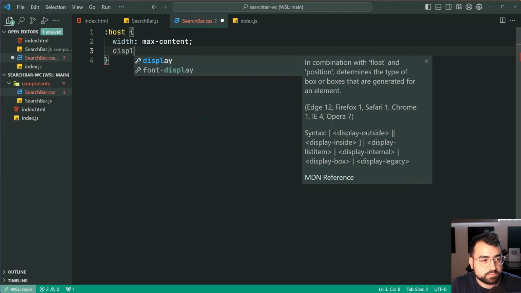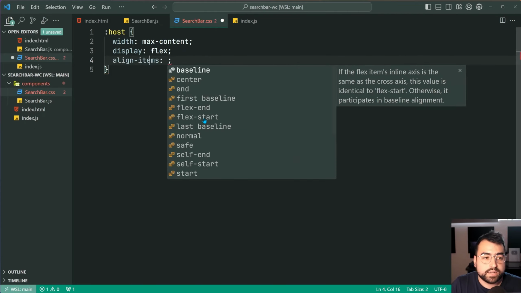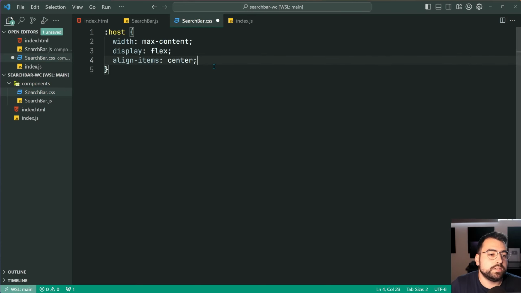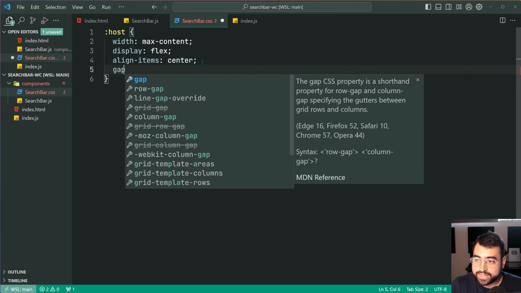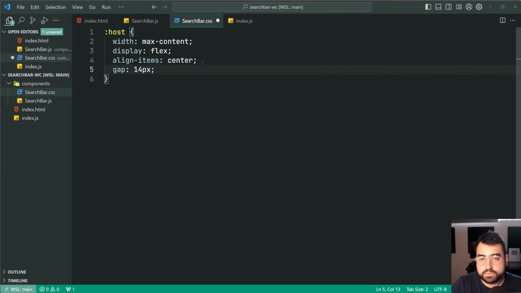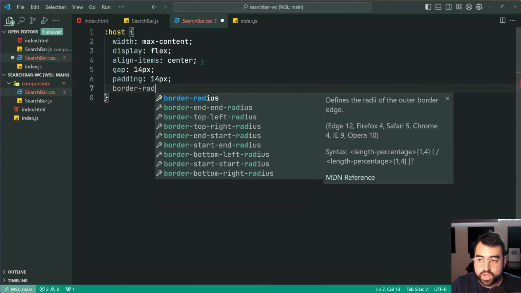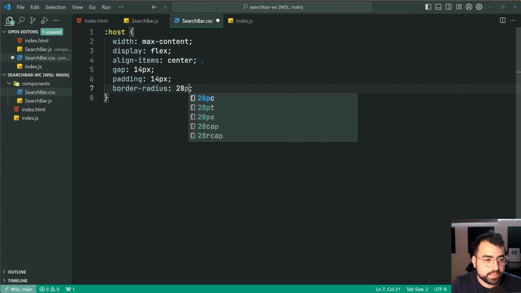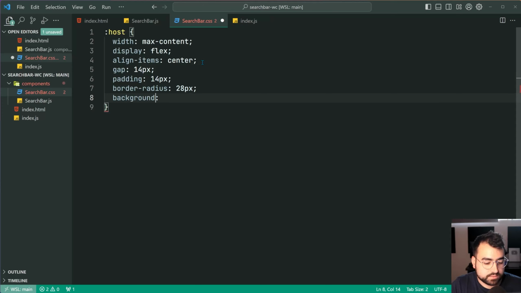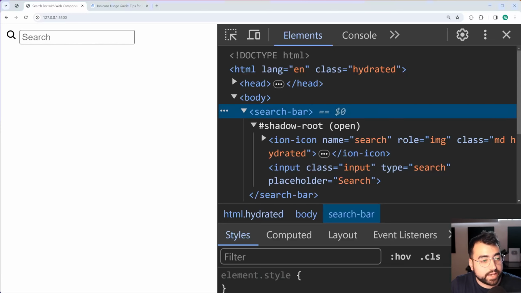And we're going to say here a display also of flex and align items of center. This is going to allow us to vertically align the icon and the input field, okay? We're going to also give this a gap of 14 pixels between the search icon and the input field, as well as some padding. We'll say padding also 14 pixels, and a border-radius here of 28 pixels, and a background of F6, F6, F6. I'll save this, go back in the browser, and we get nothing.